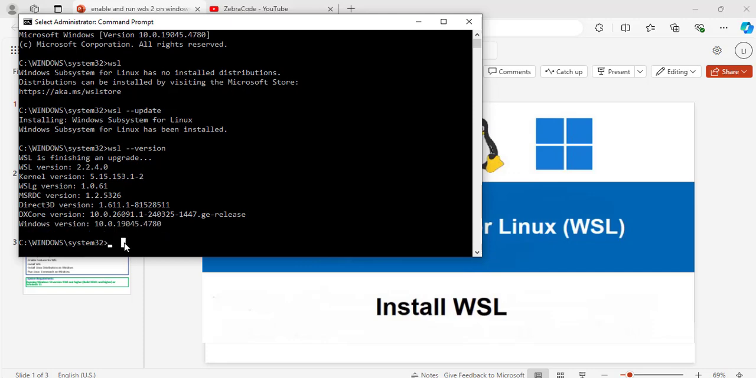Now let's check if we have any distributions installed or not. To do that, let's run this command: wsl --list --online. Or you could run this one: wsl -l -o. They will both do the same thing, but I'm going to use the first one, which is wsl --list --online. Hit enter.